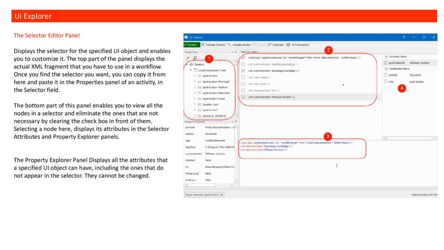Let's quickly jump back to UiPath Studio and see how they work in action. I'll stop the slide presentation, go back to UiPath Studio and explain this again.